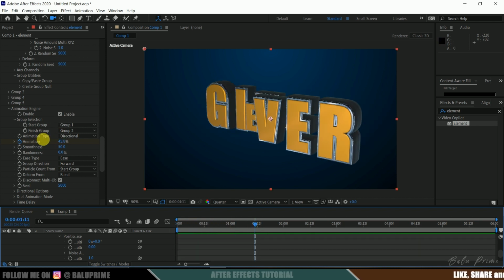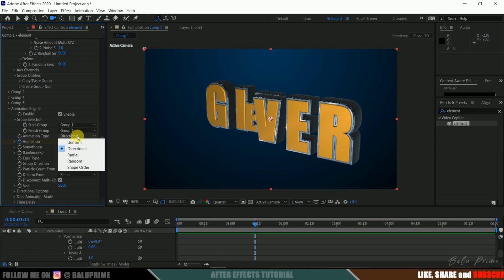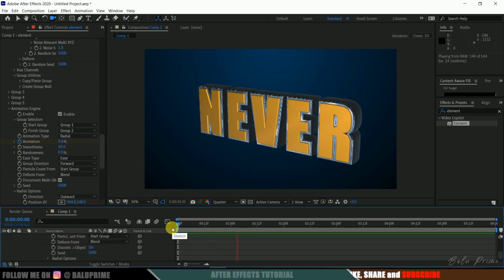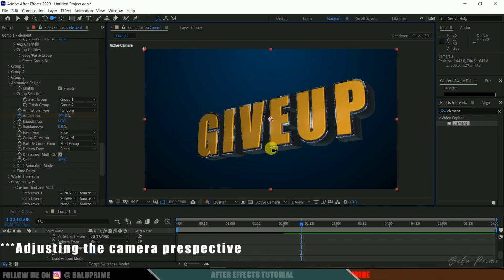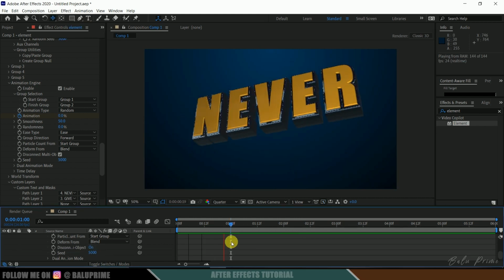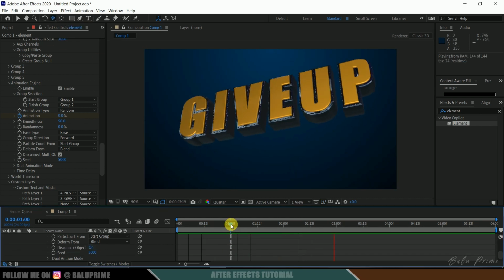So here you can change the kind of animation you want. If I change this to radial, we'll get some different animation. So let me show you. Okay, we will get this kind of animation. So here we can see we have set this kind of angle here.